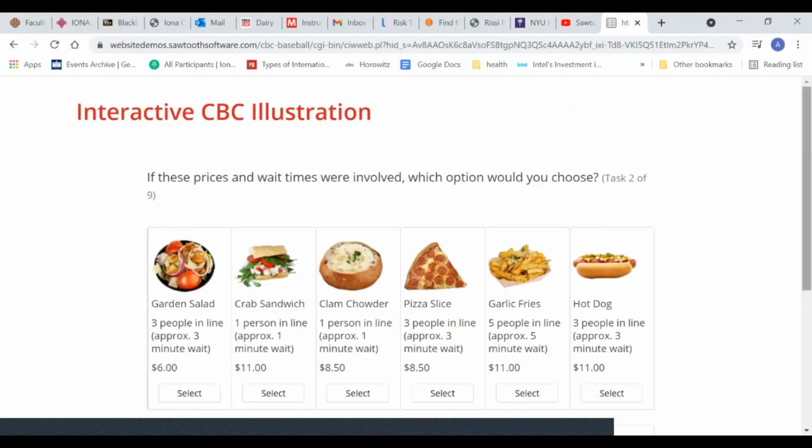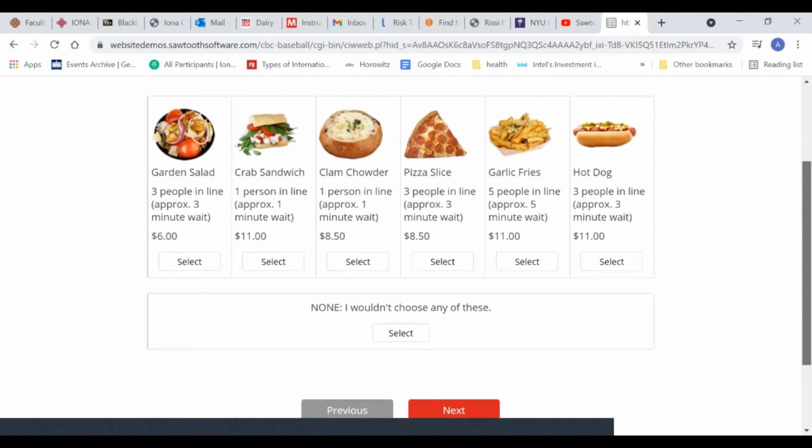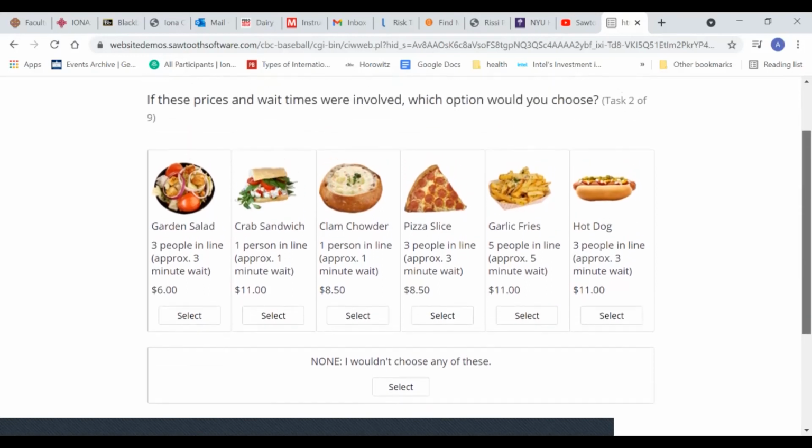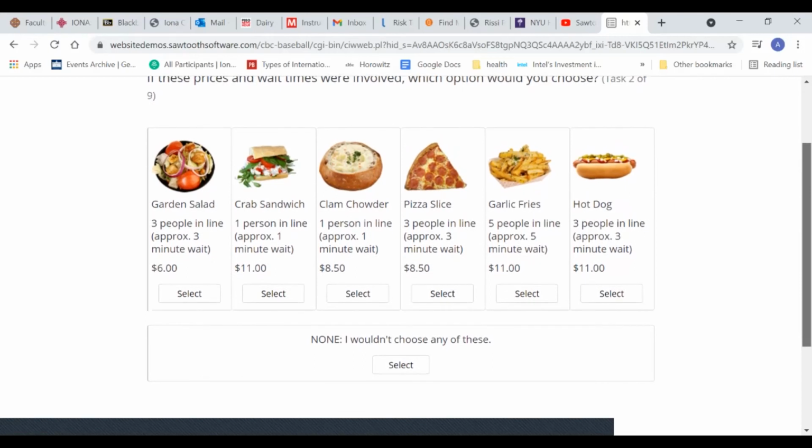So you only make one choice. And if there's anything that does not appeal to you, then you would select none. I wouldn't choose any of these. All right, so you can do it at your own time. I'm going to do it along with you. And then when we get to the end, we'll look at our collective responses. So you only select one.